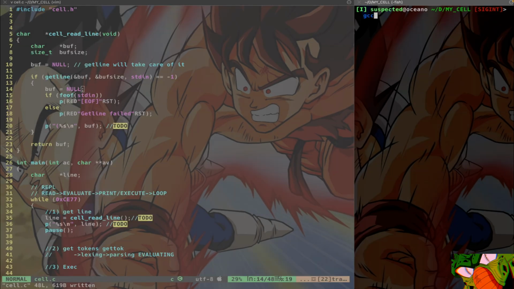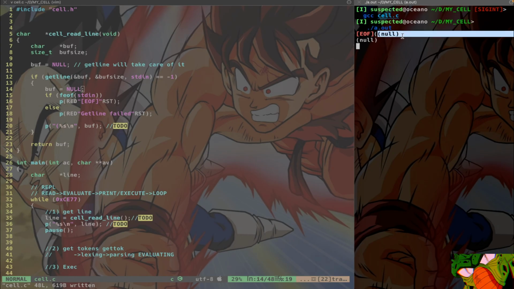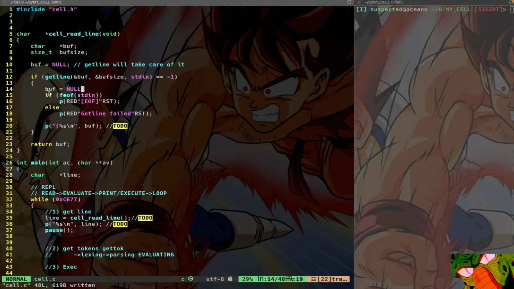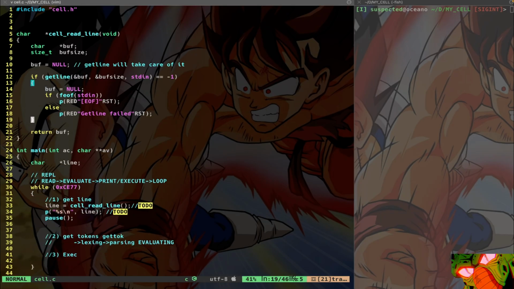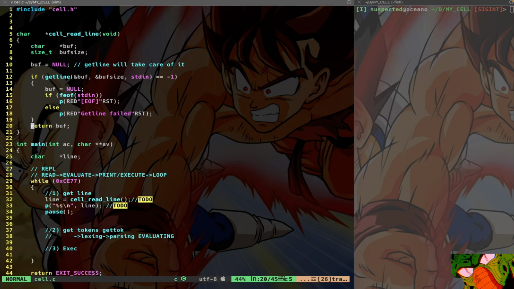Okay, let's recompile. Let's launch. Okay, Control D. And this time I have my null. Okay, Control D. Perfect. All right, it seems that I need to refresh to null, because even though getLine fails, the string changes. Probably it's a pointer to an empty string. Okay, like that. So it's going to return me the buffer.